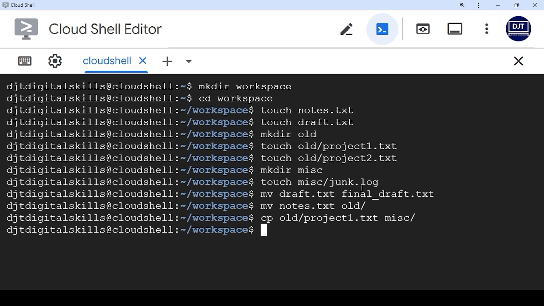The next here is to delete the junk log. How do you do that? Use the word remove. Junk is under misc slash junk.log. Okay, that's correct.